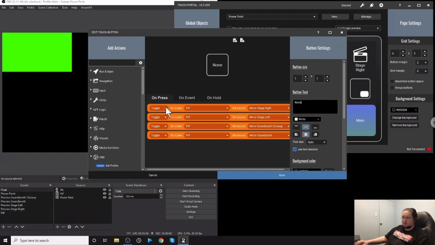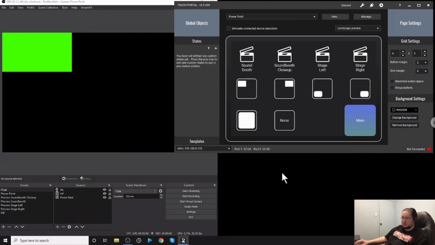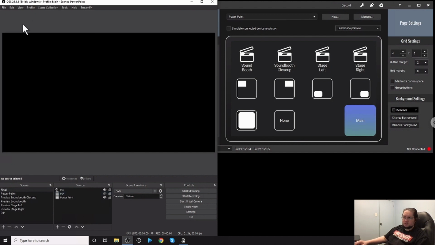Actually, I think it'd be better to just hide all of the sources, so that they are all hidden. So none of the cameras would show up there. And once you do that, the only thing that would be left visible on the scene would be the PowerPoint. So you would see that camera would be gone, the picture-in-picture would be gone, and it would just be the PowerPoint. So that's how the none works.